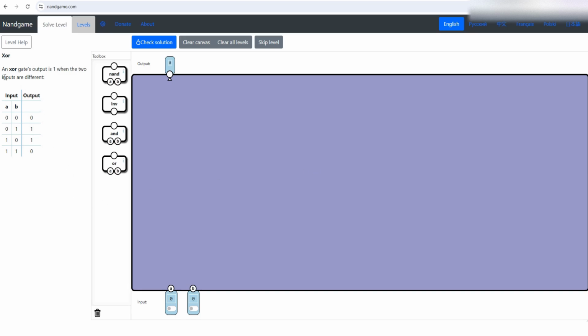Next level, XOR. Now XOR is exclusive OR. Our output is 1 only when only one of the inputs is 1. If both of the inputs are 1, then the output is 0. If both of the inputs are 0, the output is also 0. Exclusive OR, one or the other, not both. This should be pretty simple now that we have AND and OR.